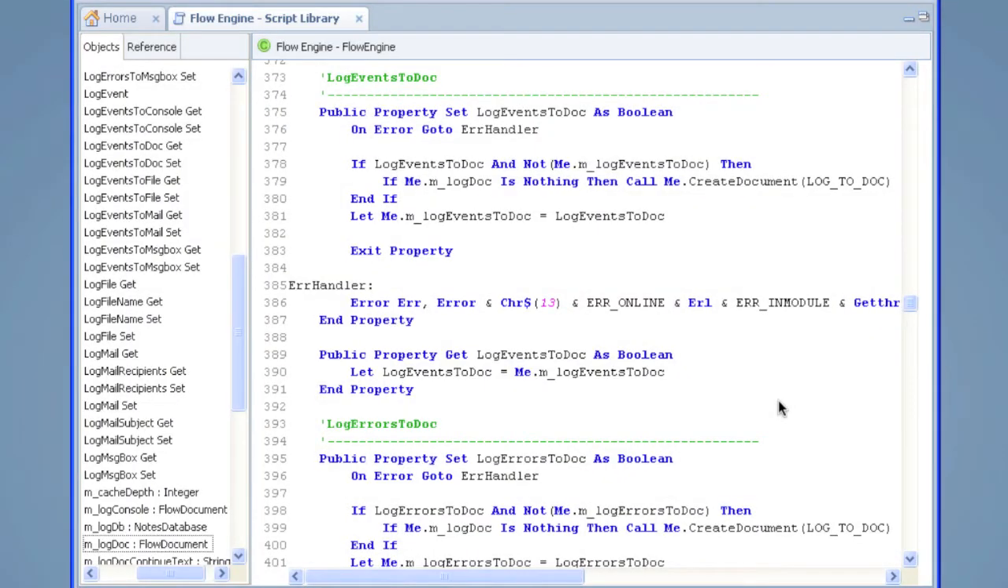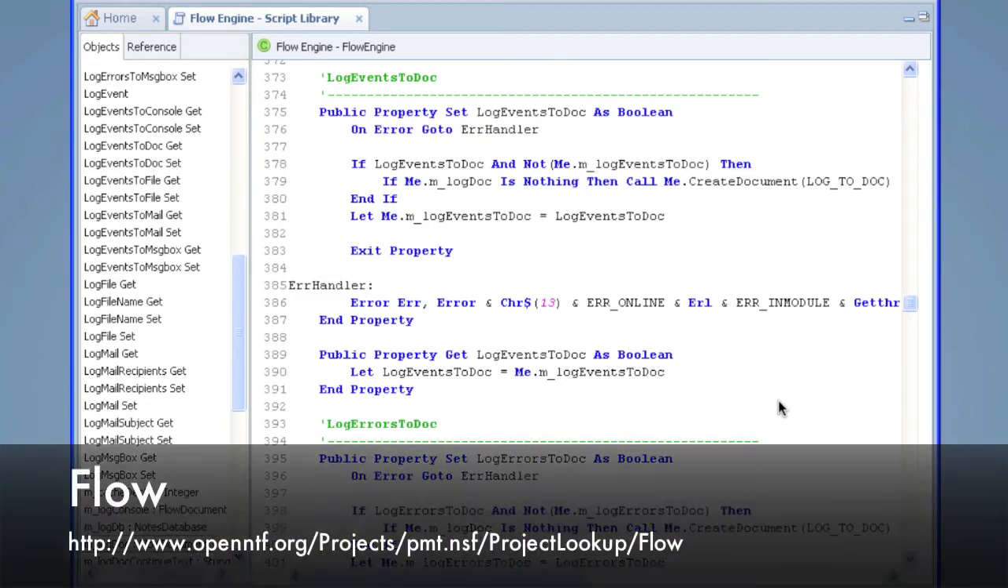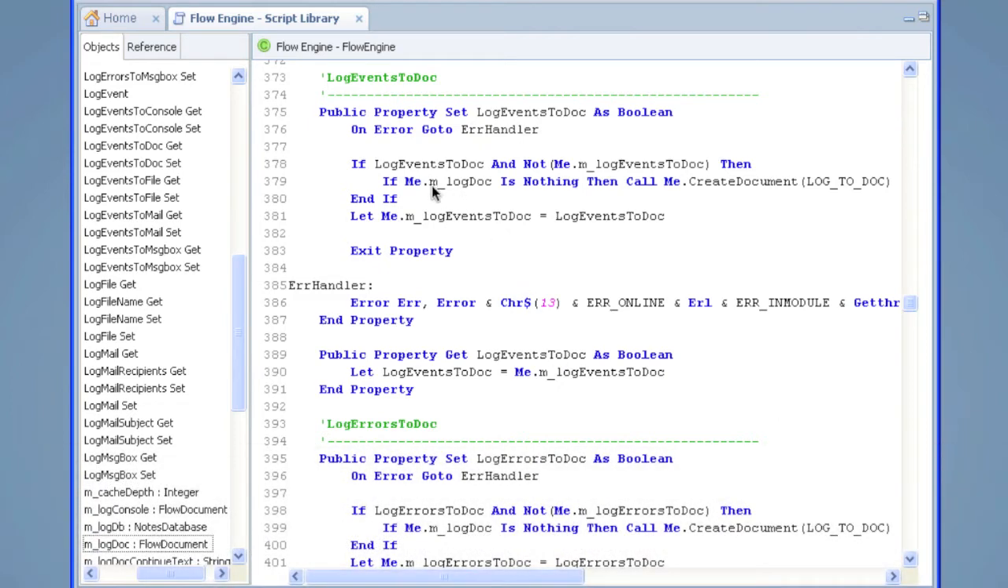Today I want to show you a real quick way that you can use the new LotusScript editor to get to the instantiation point for your variables, your subroutines and functions, and your custom classes. So here we are in a piece of code. We're looking at the OpenNTF project flow, and we can see here that we have a variable called m_logdoc.